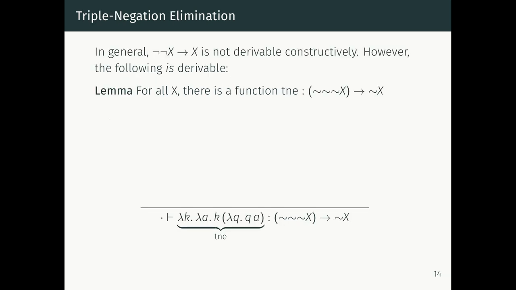The reason that we did this is because the essence of classical logic is the ability to do double negation elimination. If you can show that not not X implies X, then you're in the classical world. And in general, that's not derivable in intuitionistic or constructive logic. But there is some weaker property that is derivable. We can show that if you have not not not X, that implies not X. This is sometimes called triple negation elimination. Double negation elimination is not doable in intuitionistic logic. That's impossible. But triple negation elimination is possible.